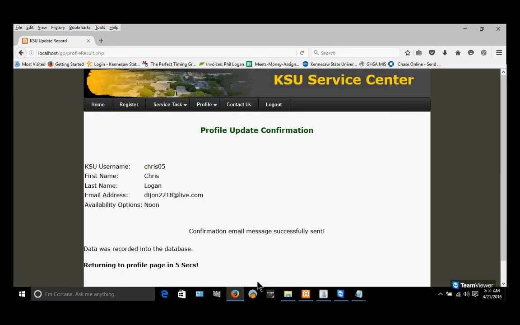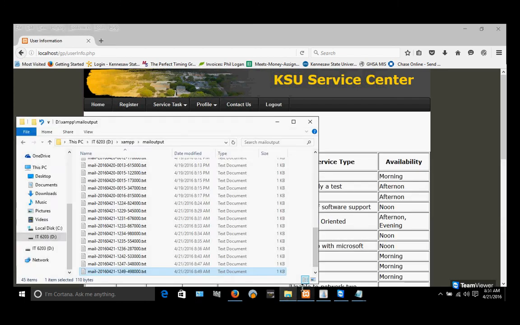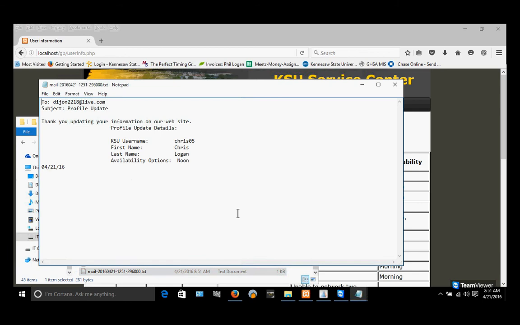It will give you an on-screen confirmation, but we want to make sure that we got an email confirmation with that change. And we did. It went to djohn2218@live.com. And then below, it gives you the profile update details. It gives you your KSU user name, your first and last name, which our last name was changed on this one, and then availability option, which is new.